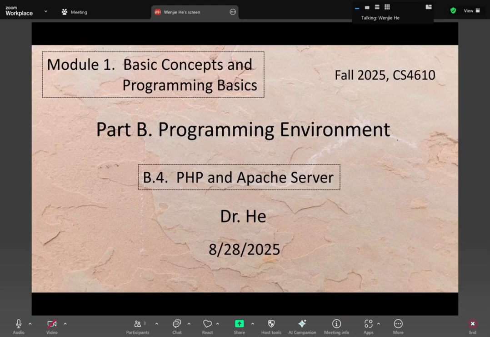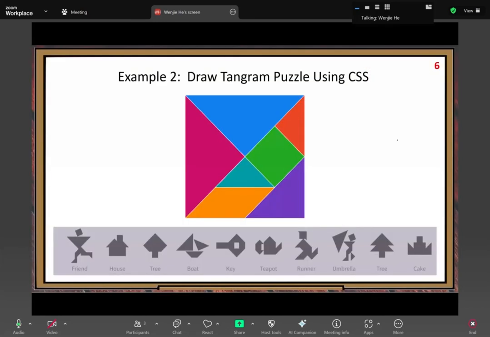So then the PHP thing, because we only have 4 minutes, so I don't want to start a new topic. Let's continue this project thing. But there is one question: how to make all these shapes, right? It's not easy to draw those shapes.